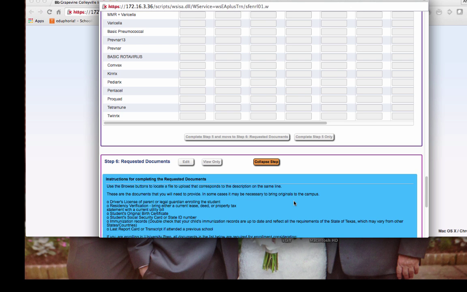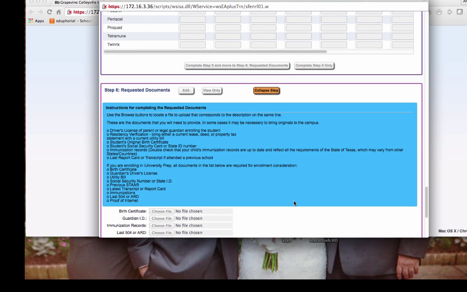Requested documents. If you read through here, you will see what will need to be uploaded for this to be a complete registration. We need driver's license of parent or guardian. We need residency verification. You can either bring in a current lease, deed, property tax statement, or a current utility bill. The student's original birth certificate, the student's social security card or state ID number.